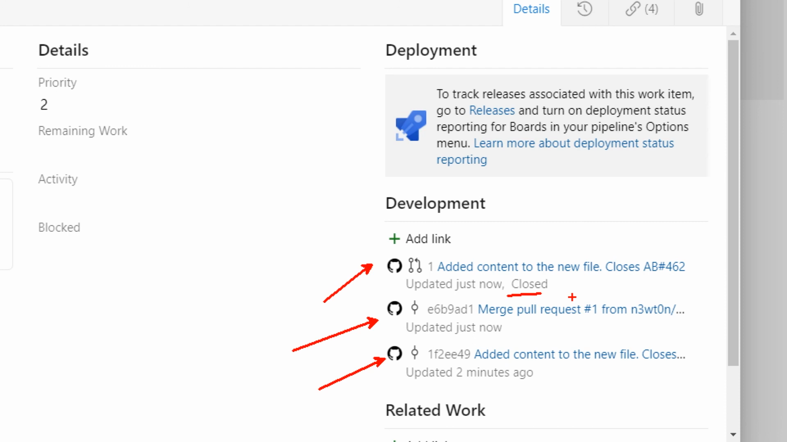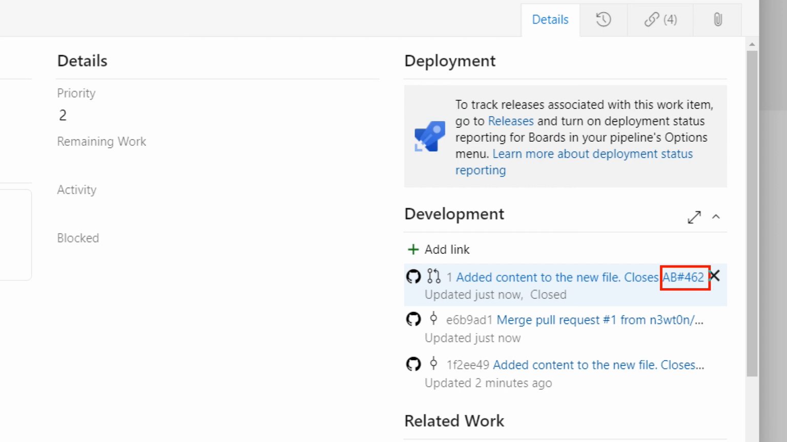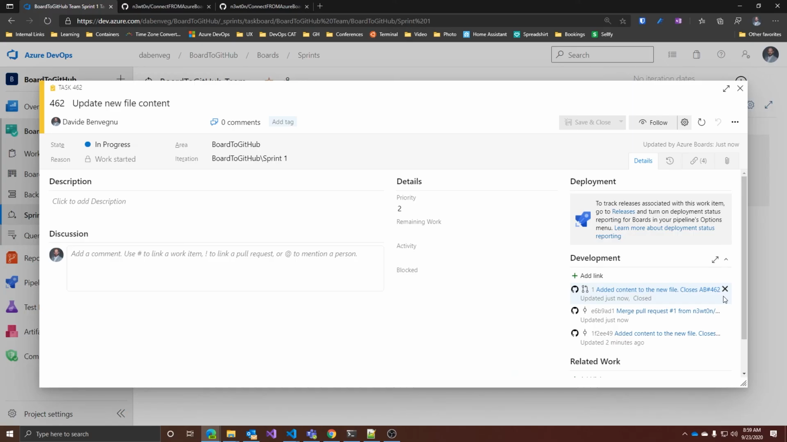And this is possible because we have enabled the integration between Azure Boards and GitHub, and we have used the AB pound notation over here. So this is what you can do with the integration between Azure Boards and GitHub. It's pretty cool, right? And we're done. Well, once again, I think it was more than 3 minutes, isn't it? I hope you don't mind.